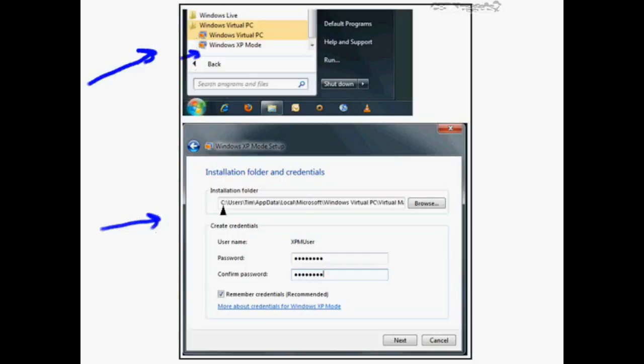Below, this is just showing that when you're installing Windows XP Mode, going through the setup, you specify the installation folder, no surprise there, and you create credentials. Note that you run XP Mode in your virtualized Windows XP SP3 session as a Windows user called XPMUser. And you want to make sure to choose a strong password for that user.